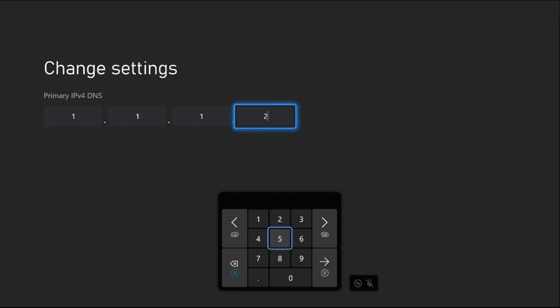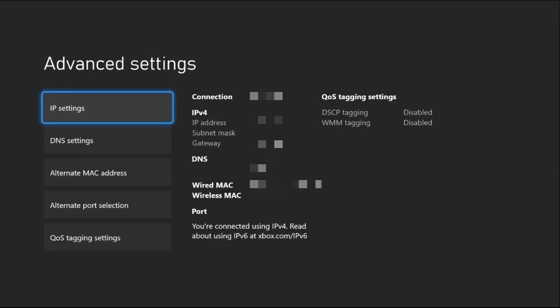1.1.1.1. Press the option button on the controller and go for 1.0.0.1. Once done, now again it's all good, your console is connected to the internet.